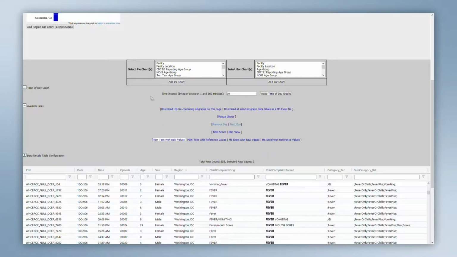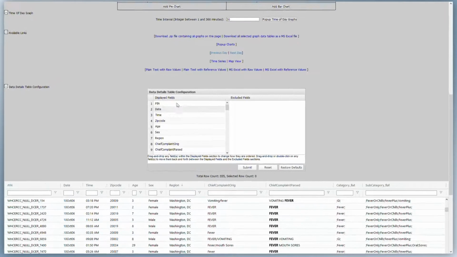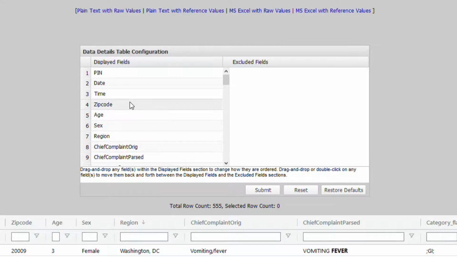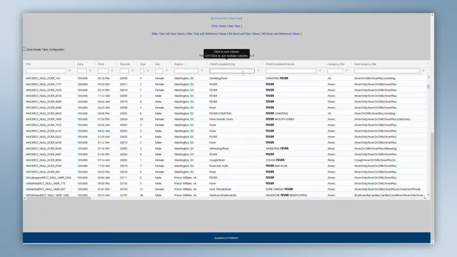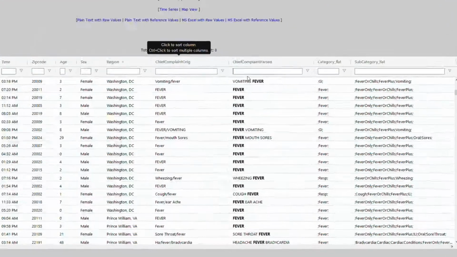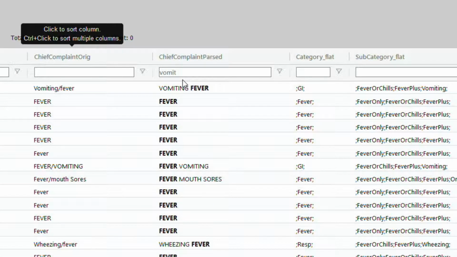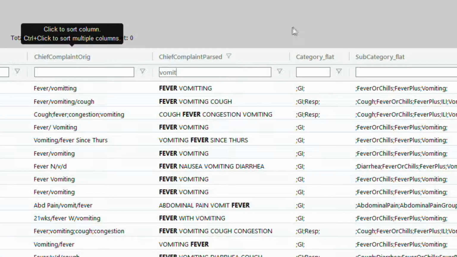If you want to see the columns in a particular order, you can adjust that order by using the data details table configuration, or exclude fields if you would rather not see them on your data table. These choices will be remembered the next time you perform a data details query for this particular data source. In the data table itself, you can use filters at the top of every field to filter the data table results. You can do this by typing in your phrase, and the system will automatically perform the filter.